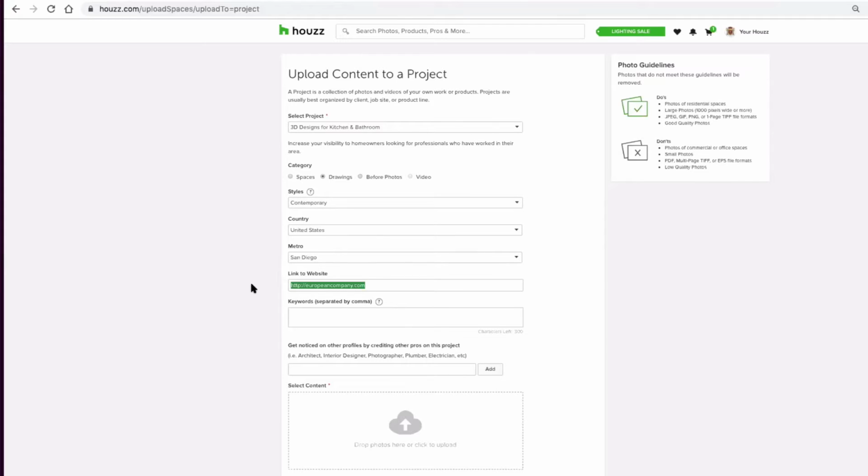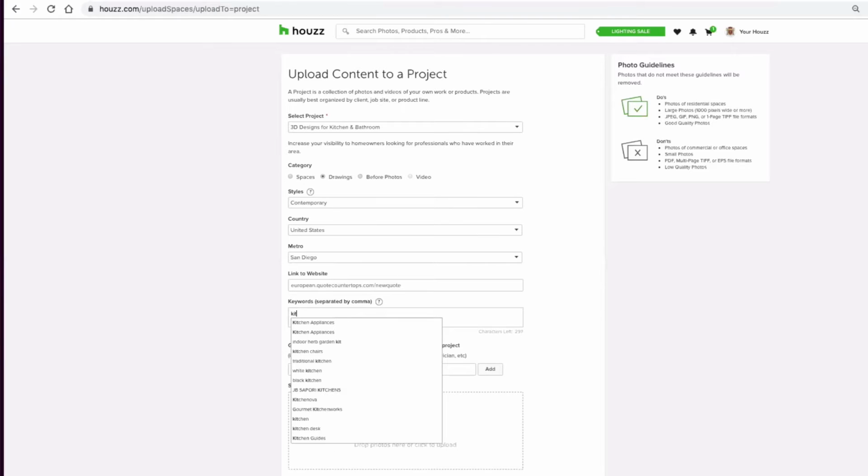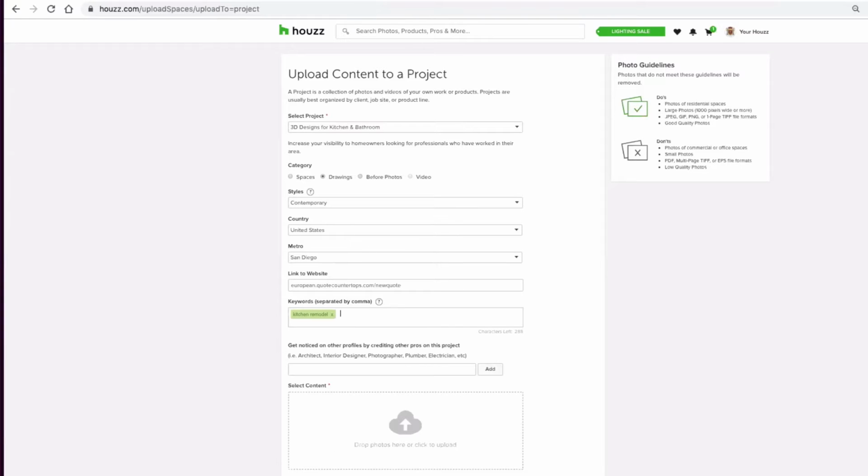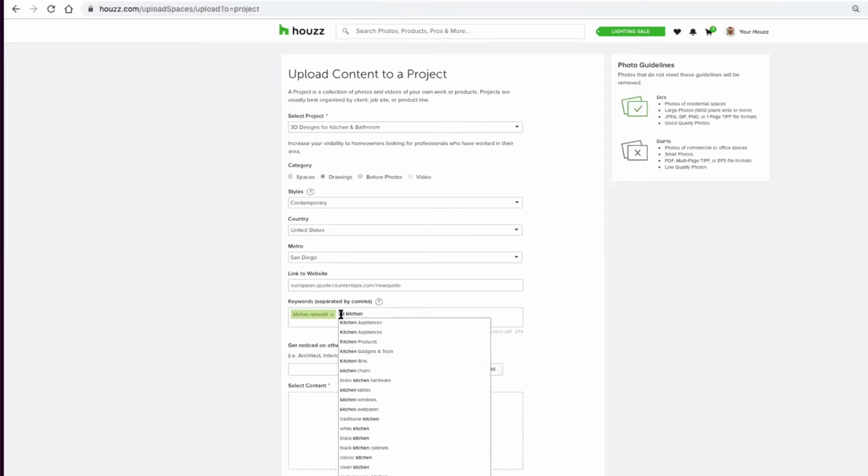Here we're going to link it to the quoting tool. We'll have another opportunity a bit further down to link it to the kitchen visualizer. So here, rather than just put your website, locate that link for the quoting tool. Here, take your time, also choose a series of tags such as kitchen remodel, 3D kitchen, contemporary kitchen, etc.